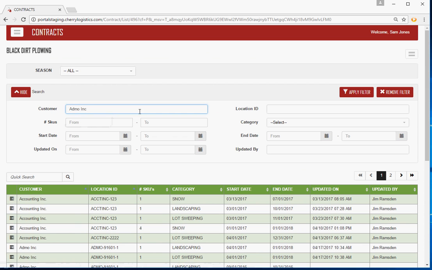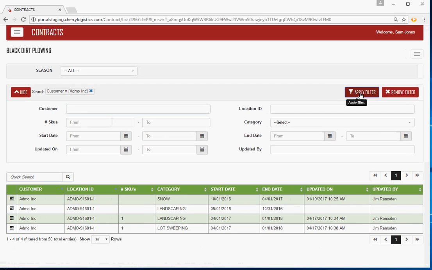Go ahead and apply that filter, and now we're just looking at the 4 records for the ADMO customer locations. It's actually the same location, just different types of contracts. This cloud area here will contain the filter that you had selected. So we had selected the ADMO customer range.